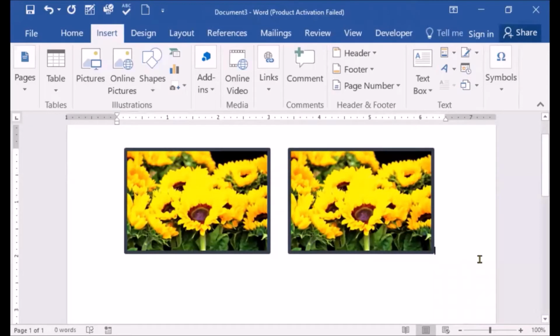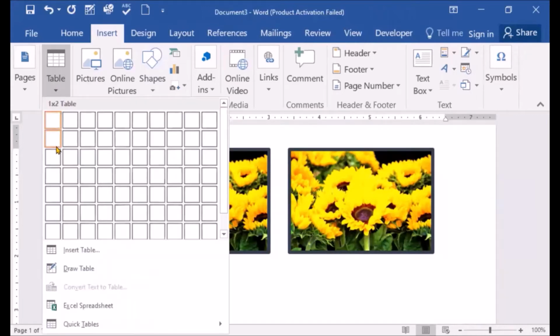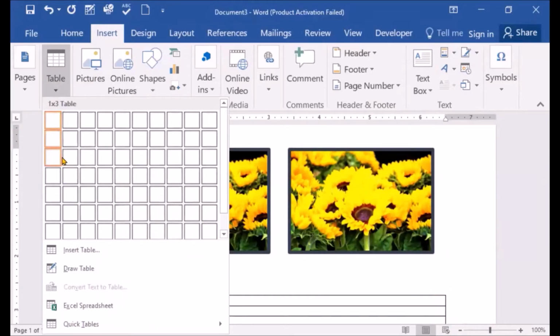Next, we want to continue on the Insert tab, and this time what we're going to do is insert a table. And as you notice, the table is next to the picture to the left, and we're going to click our Table command, and I want us to do a 2 by 3.